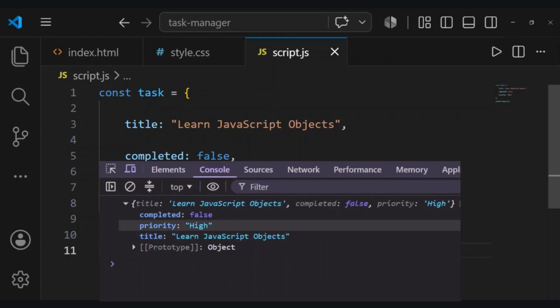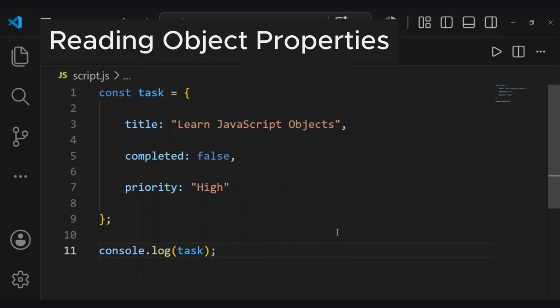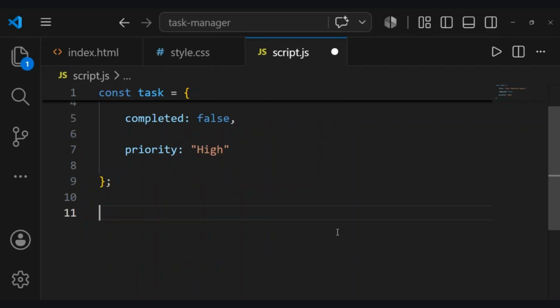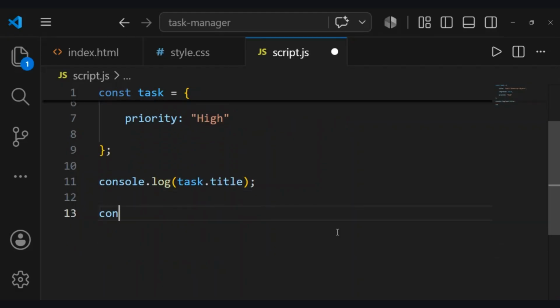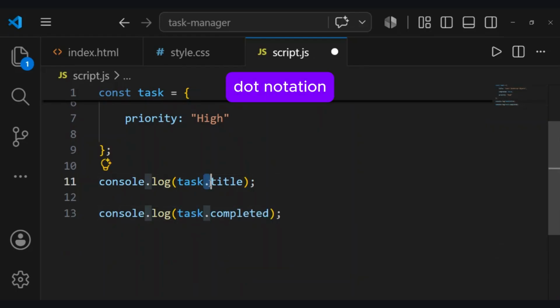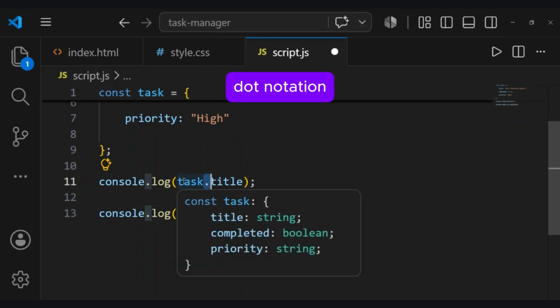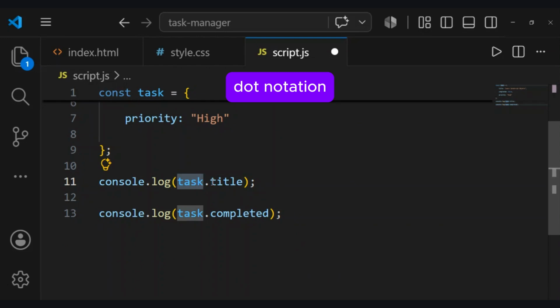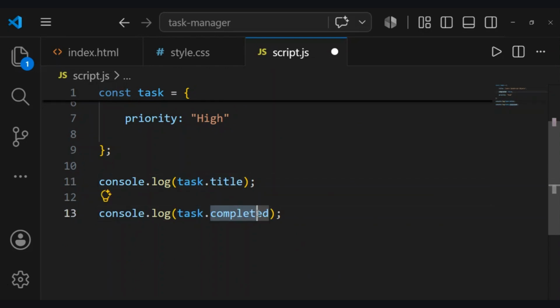Printing the entire object is useful, but applications usually need one specific piece of information. For example, maybe we only want the task title, or whether it's completed. To access a property, we use dot notation. Think of the dot as saying, go inside this object and give me this property. This is one of the most common operations you'll perform in JavaScript.